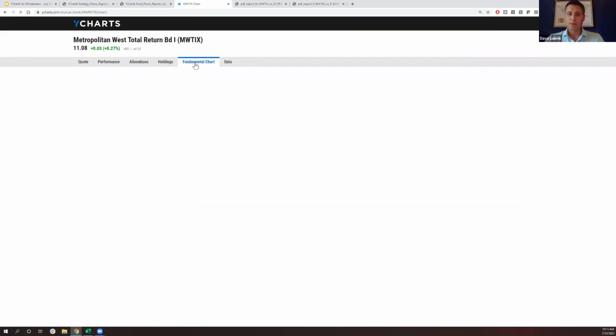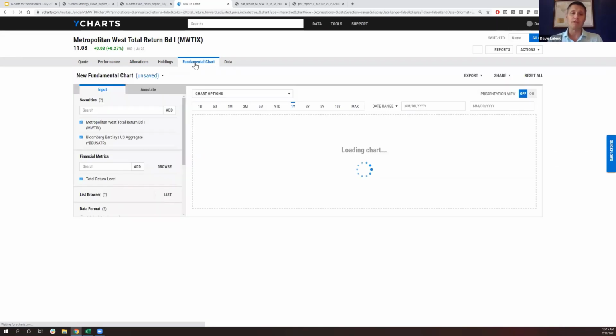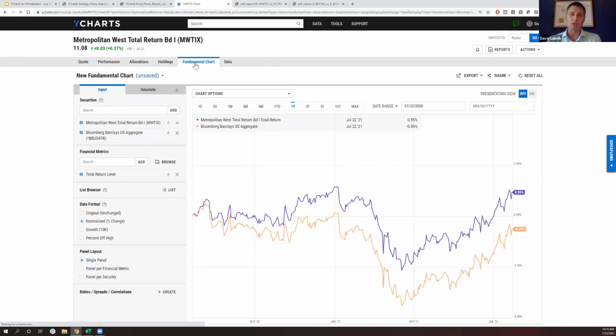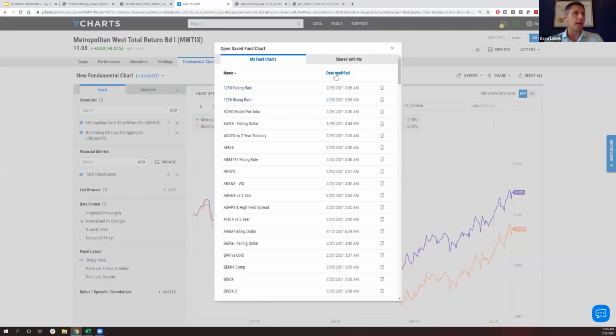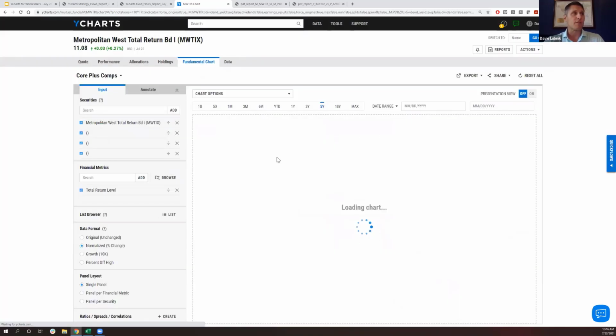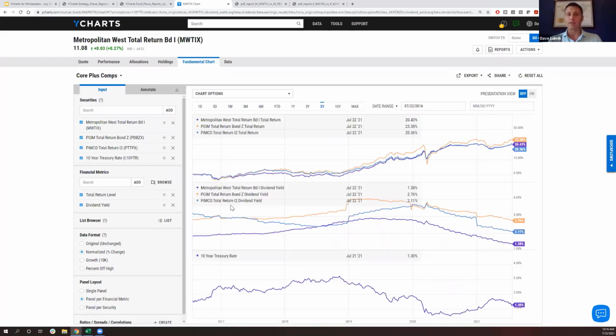And then the charting. So maybe you want to now chart performance of that security against one of yours, against a benchmark, against a portfolio, whatever it might be. The charting in YCharts is very, very powerful. So what I'm going to do here is, just for the sake of time, open up a saved template that I have. So right here, what I have is maybe just an easy chart that I put together looking at that Met West fund against some competitors.